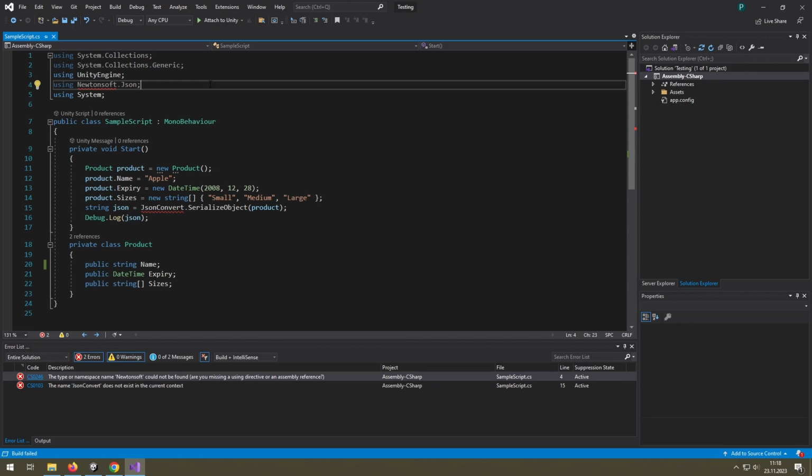Hi, I'm Paweł and I'm gonna show you how to import NuGet packages in Unity.